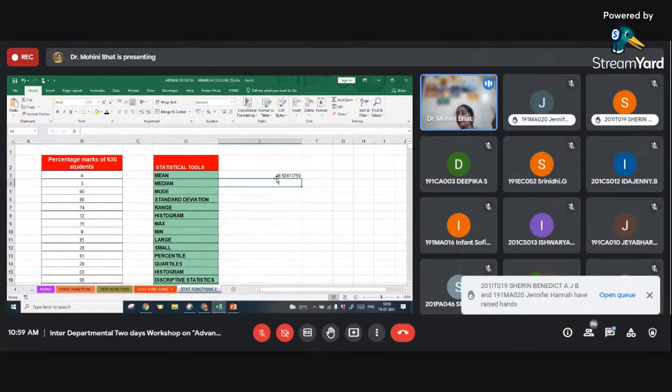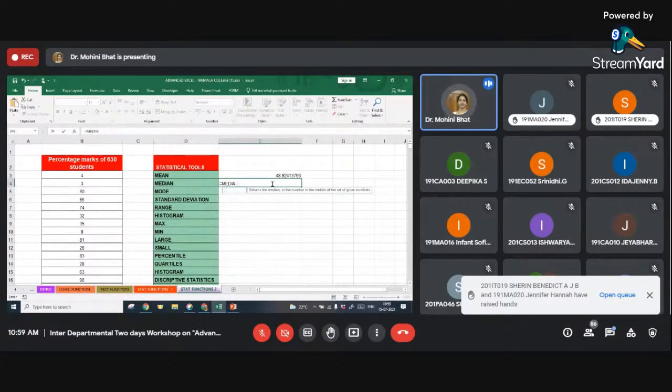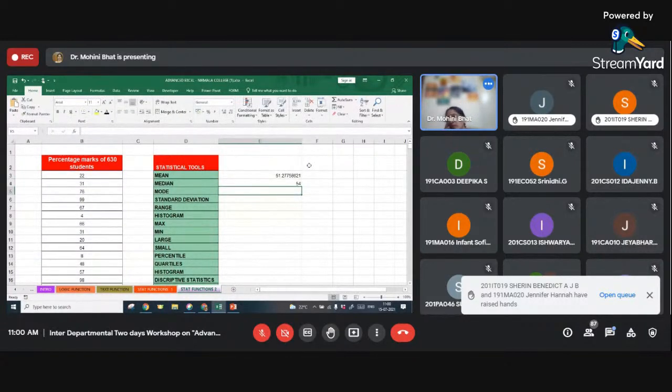Suppose you want to find the median value. What do you mean by median? Median is the middlemost value in the given set of observations. Median divides the distribution into two equal parts, 50% to the left side, 50% to the right side. For that we have the command MEDIAN. You get the function here. Either you can drag the range or write directly B3 to B582. Close the bracket and then you will get 54. 54 is the median value.